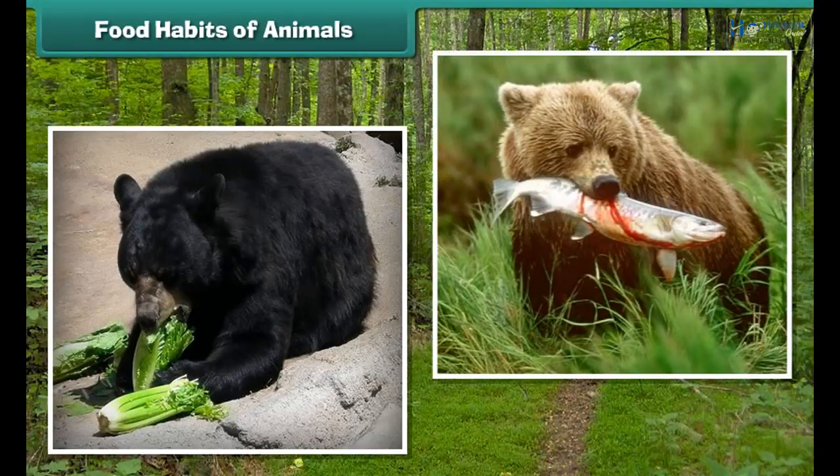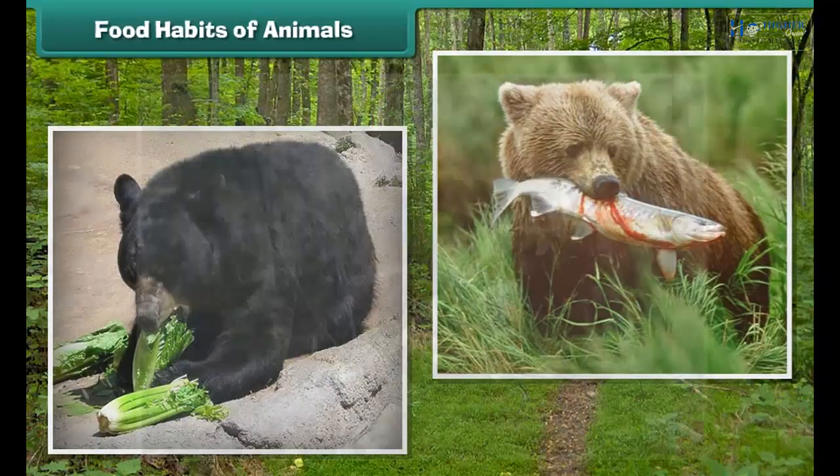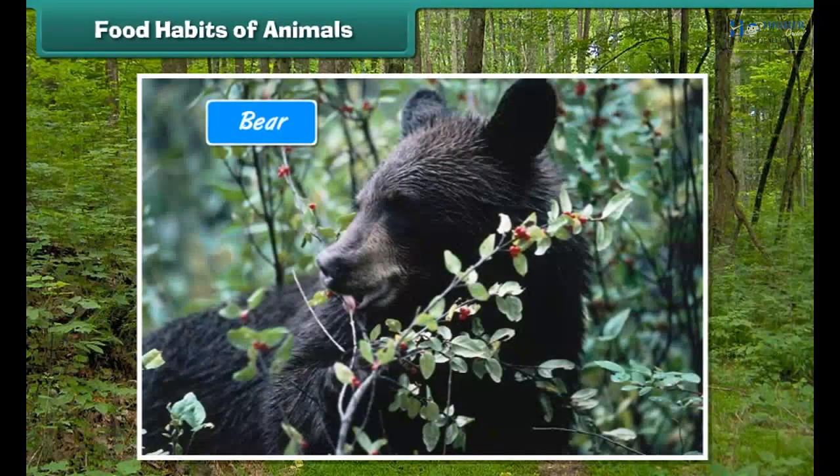Some animals eat both plants and meat. For example, bear, etc. Some animals are fond of special food items. For example, the bear is fond of honey.